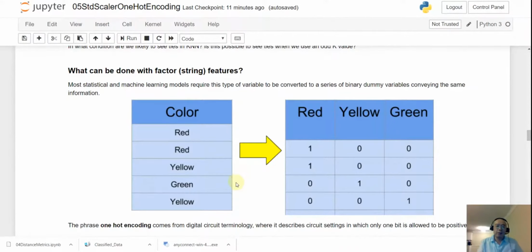Okay, the next part. How about the categorical features? A categorical feature could be a column like color. For this column, we have red, yellow, green, yellow. In this case, how do we calculate the distance between a red and a yellow?